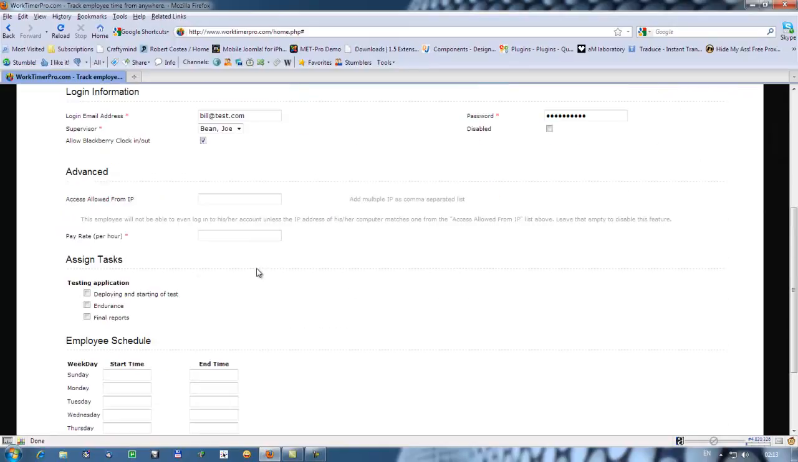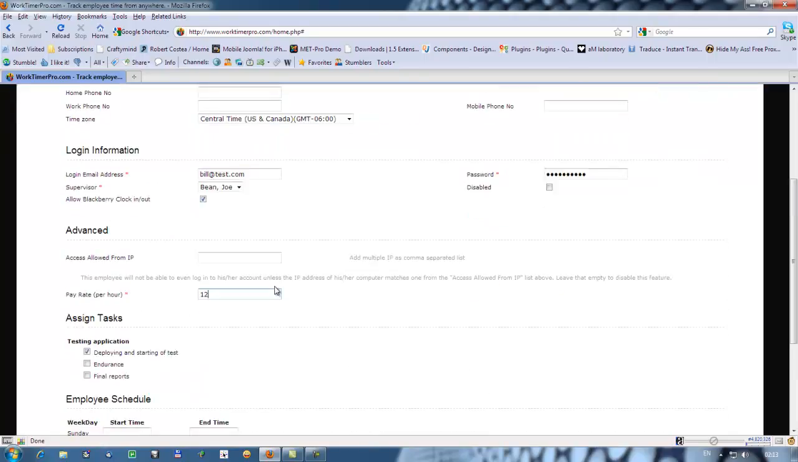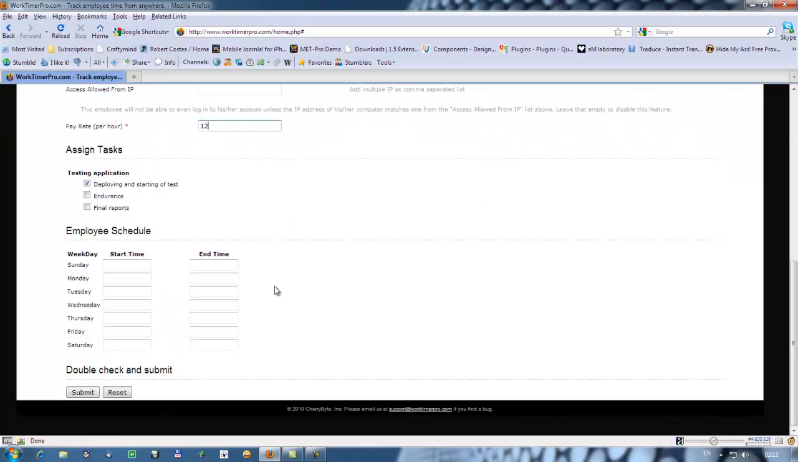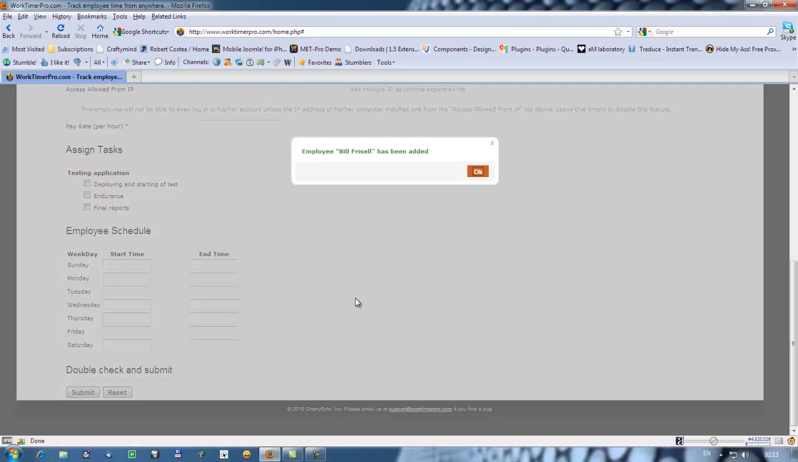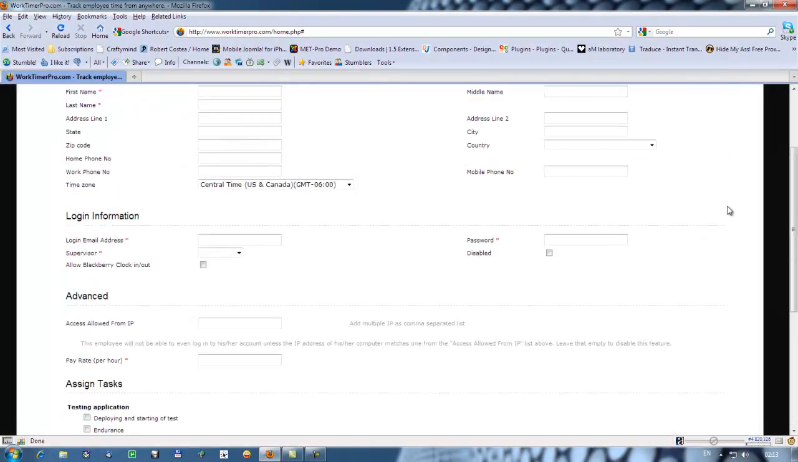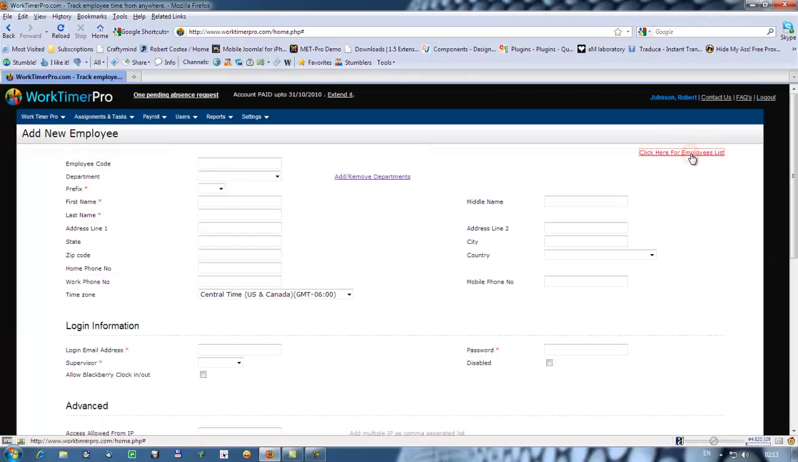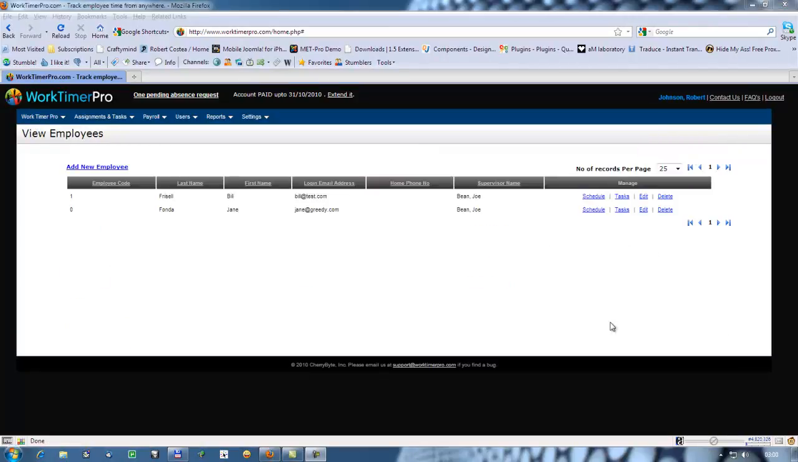Now, assign task. I will assign a task like deploying and starting of test. A pay rate, I will give him $20 an hour, and mostly we are done with creating our new employee. Hit the submit button and your employee Bill Frisell has been added to your account. Now let's go back, click for employee list, and we're back to the employees main page.